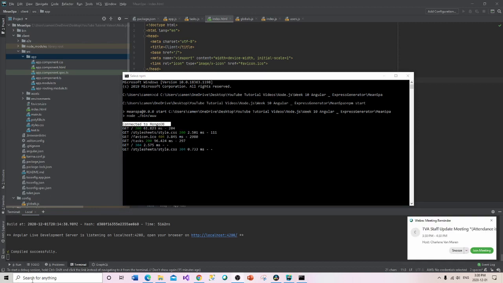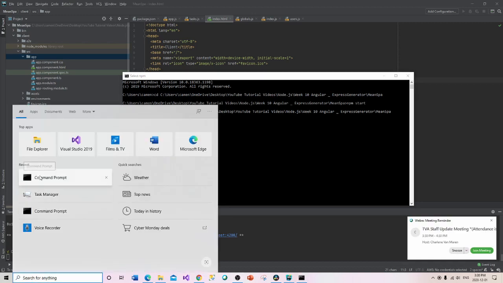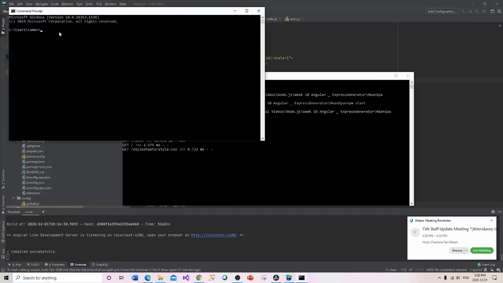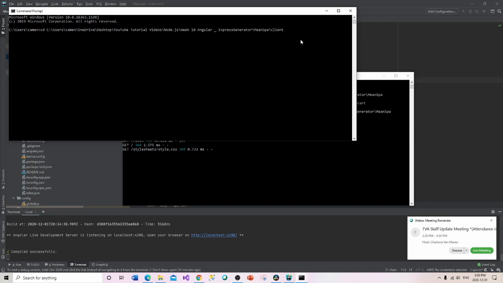And the way I'm going to do that is I'm going to go to command prompt and open another one. Okay, it opens another one. So I'm going to just CD and navigate to it. Now I just copy and pasted where my project is located, and I want to be in my client. So you can see that I'm in the actual client right here.